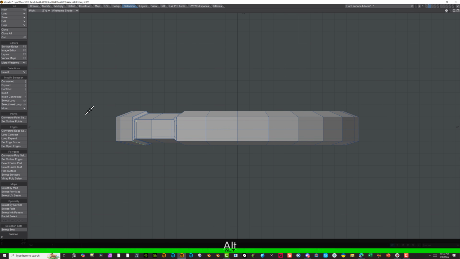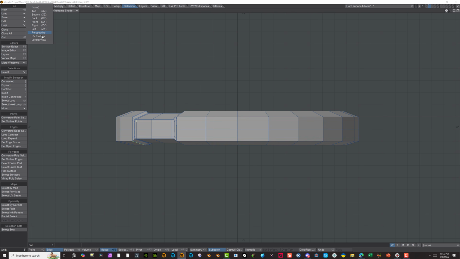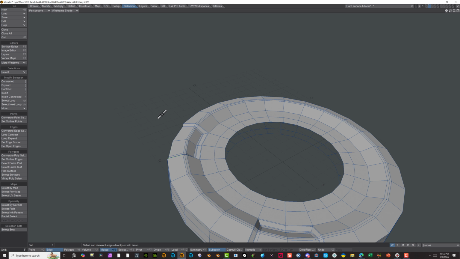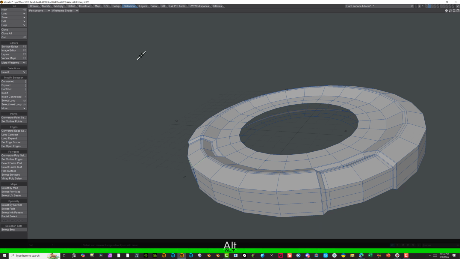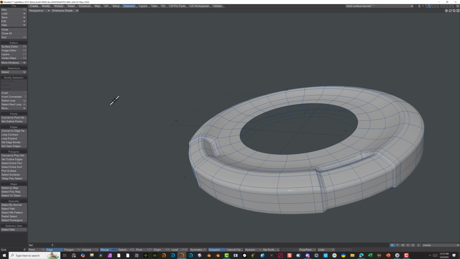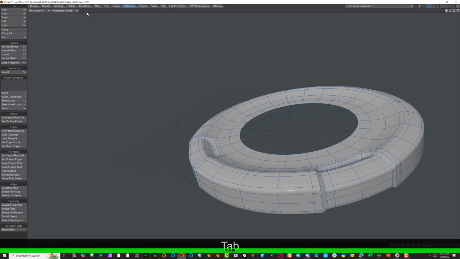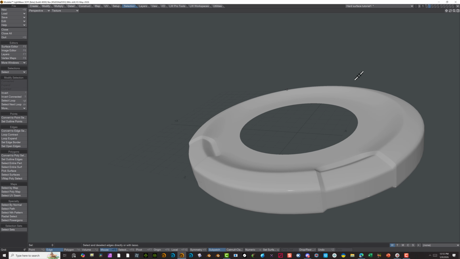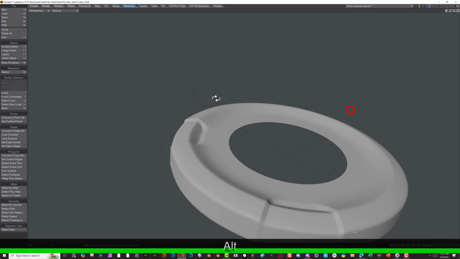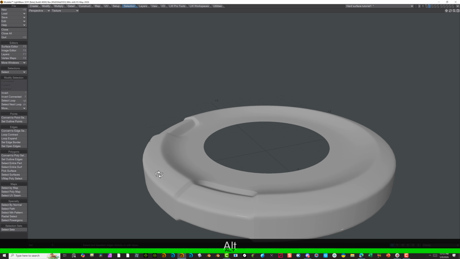Just like that. Yeah, I think that looks a lot better. Nice form. Now I can hit the tab key to see what we got. So tab. Yeah, that does look a lot better. I like the form. It has a lot more of an edge to it. It just looks more interesting.